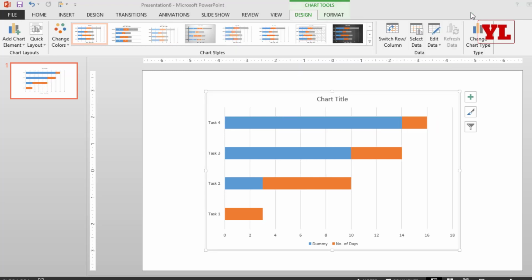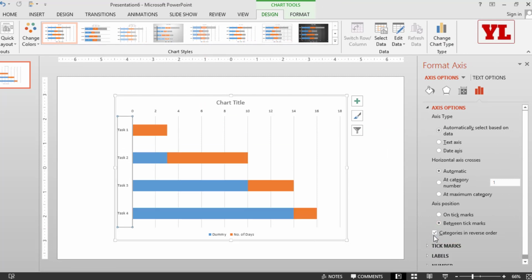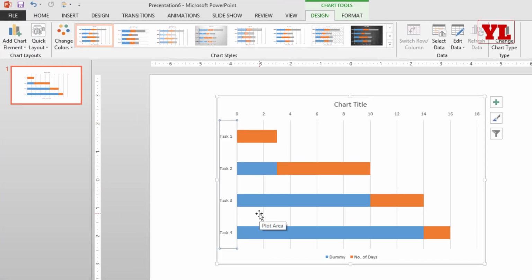Now when I close this, let me reverse the order of these tasks. I right click on the axis, I go to format axis. Once I do that, there will be one setting which will say categories in reverse order. So it's a simple way of just reversing the categories, in this case task 1, 2, 3, 4.